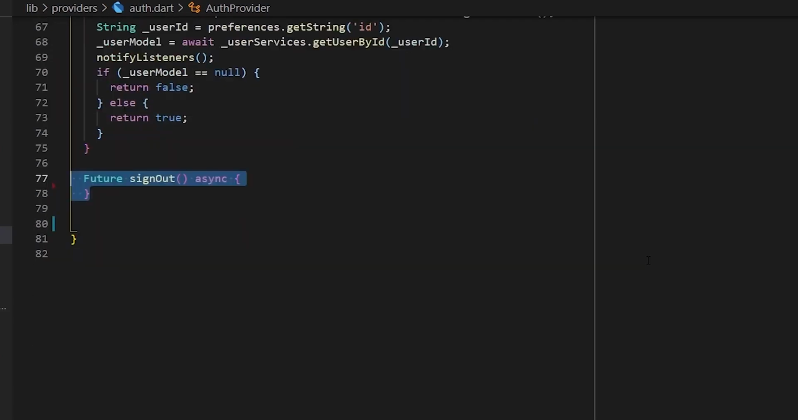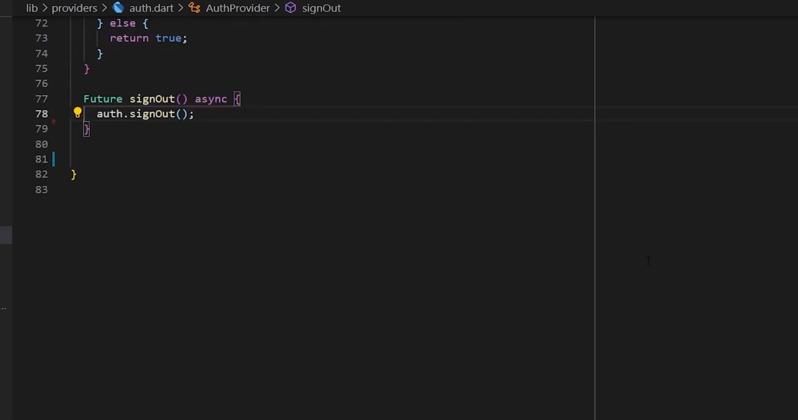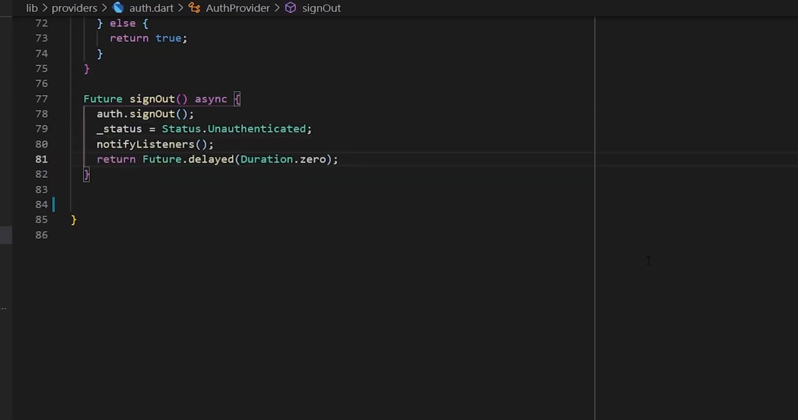Down here, we have our method that's going to be responsible for signing the users out, which is just calling auth.signout and changing the status of the user to unauthenticated and notifying listeners and returning a future. You don't need to return a future here. You can just not return anything. I just did it for the sake of doing it.